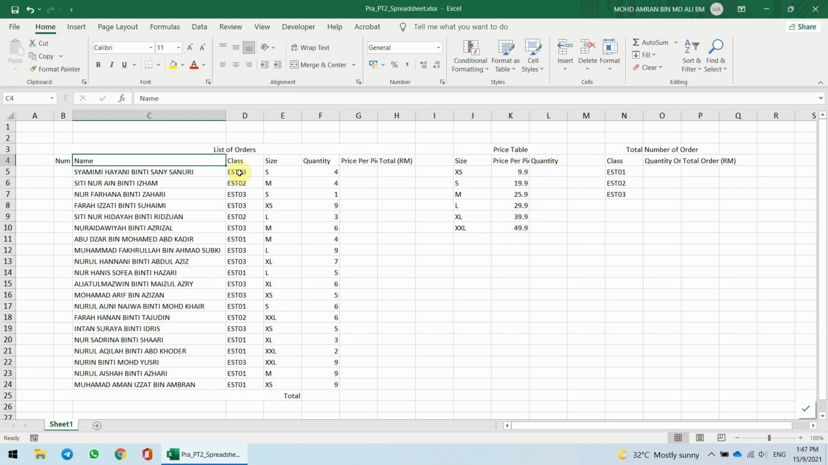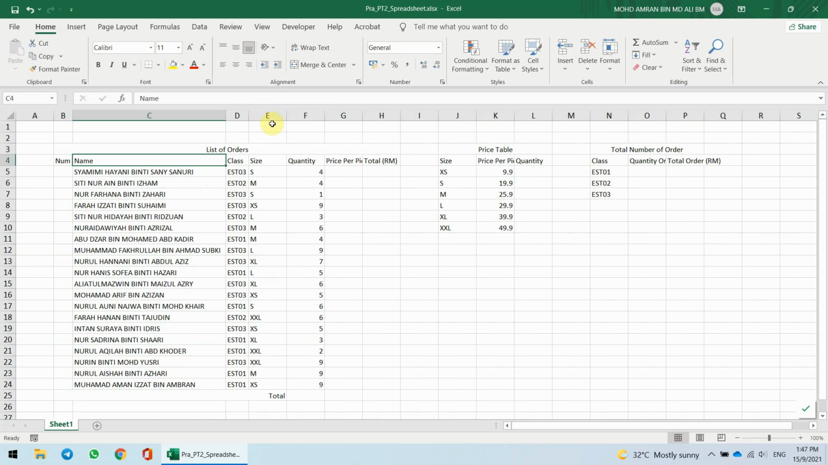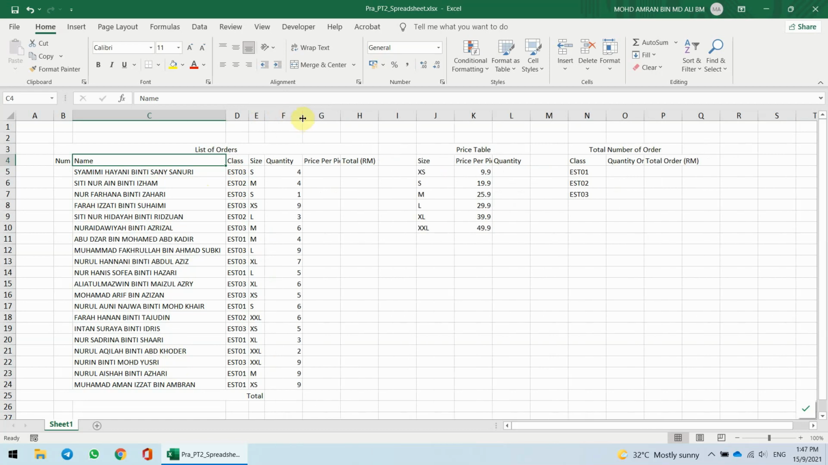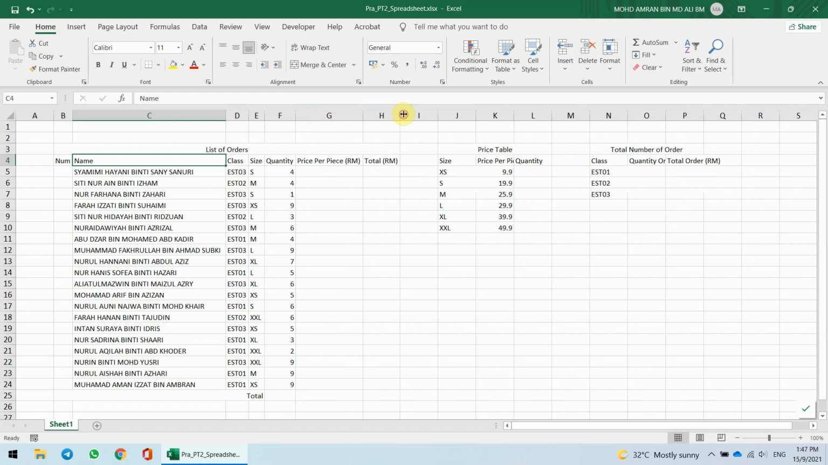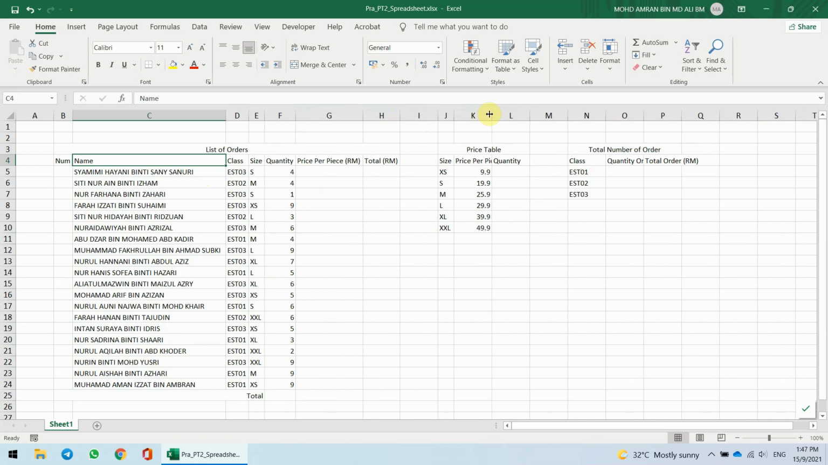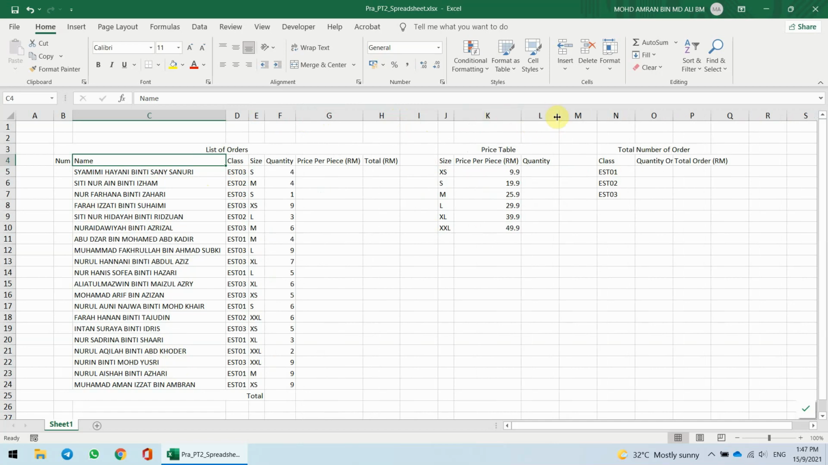The same thing for the other columns: D, E, F, G, H. I is blank, so never mind. J, K, L, M are also blank, so never mind. Then N, O, and P.